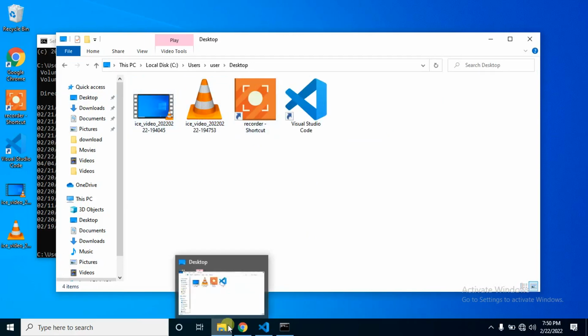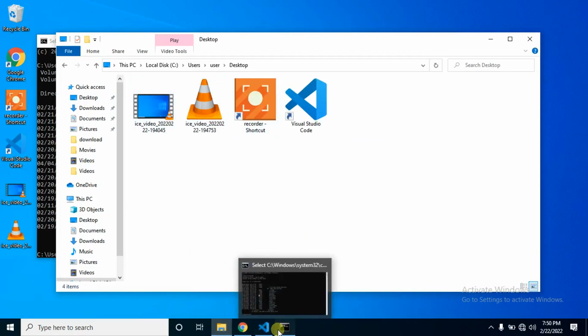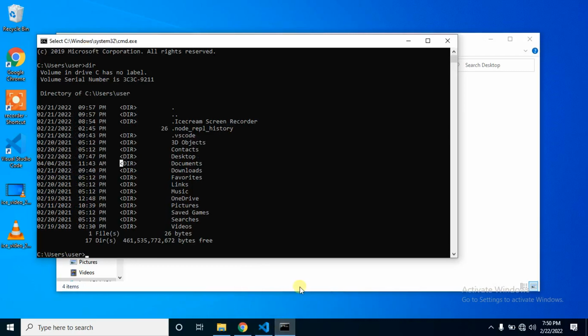So for you to do that in the command prompt, you have to use something called cd. Cd is used to change directory. C stands for change and D stands for directory. You can just change directory and type the name of the folder you want to navigate into. So let's just go ahead and say cd desktop.